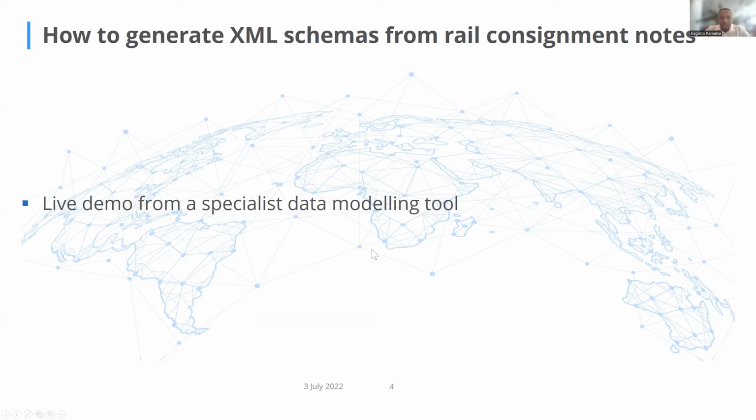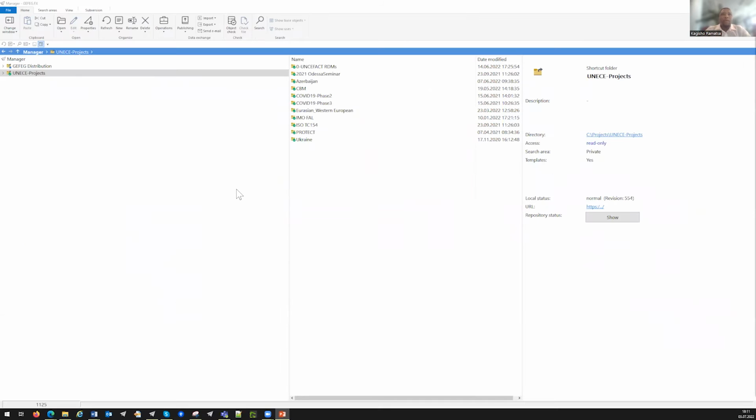I would like to take this opportunity to demonstrate live from the modeling tool how to generate XML schemas from railway consignment nodes. We are now viewing the data modeling tool to be used for the generation of the XML schemas following the UNECE semantic standards and their naming and design rules on how to generate XML schemas.